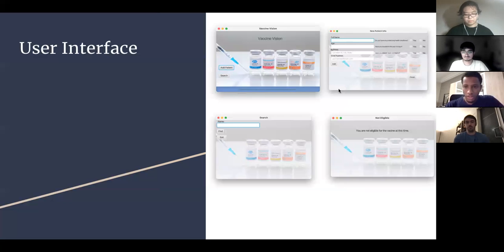So now let's take a look at the user interface. So for the user interface, here are the pages that we have. So we start with the home page with the 2 buttons and then the background to show what the app is about. So it's all about vaccines here.